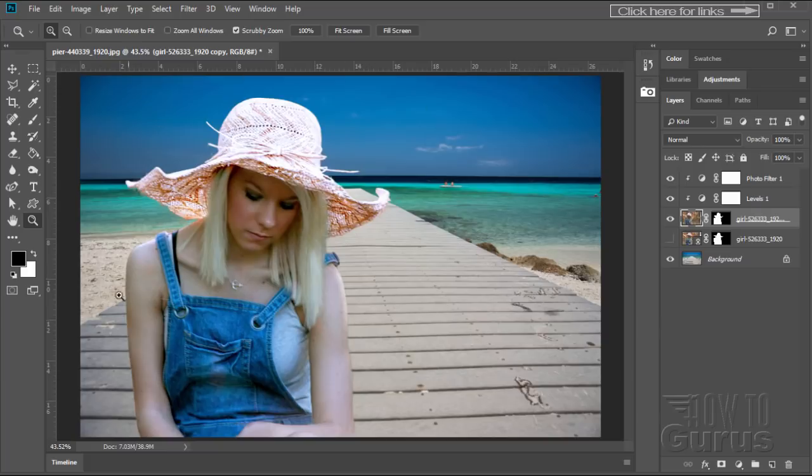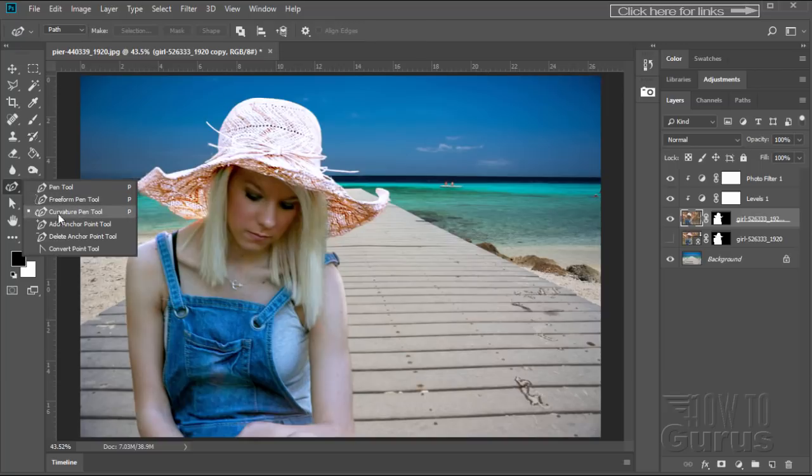And again, the main thing I wanted to show in this video was using that new Curvature Pen Tool. There it is. And again, the main reason for this was to show you how to use this tool, and also how you can use a path as the basis for a real nice, clean, controllable selection. So there you go, using the Curvature Pen Tool to make a selection and use that selection to change a background.